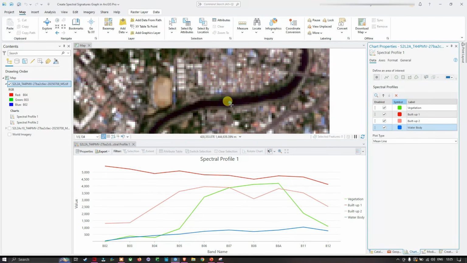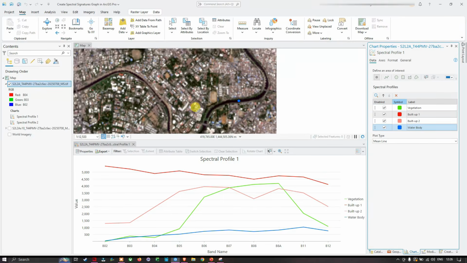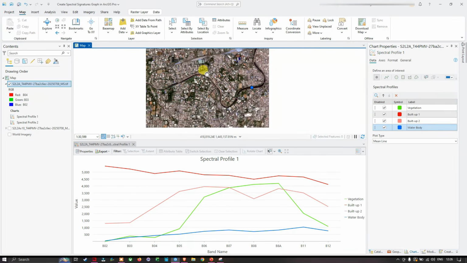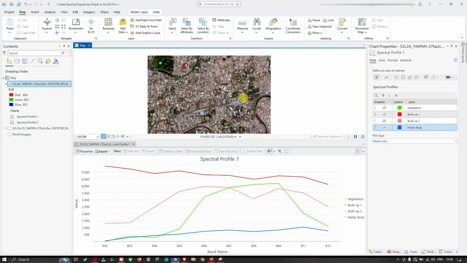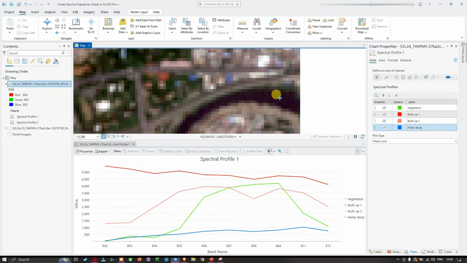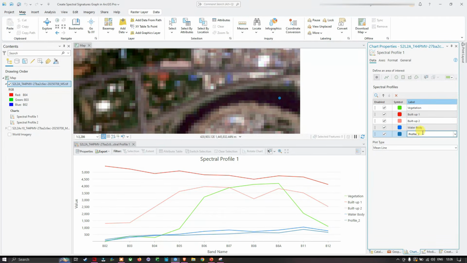Similarly, I'm going to place a point over another water body in the study region. For example, let me select this particular area here. I'm going to place a point over here, and this is water body 2. You can see a similar profile here.